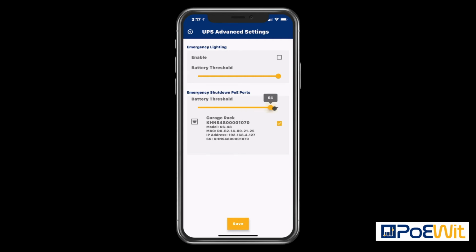I could go all the way down to 50%, 45%, and let's say when we reach 45% level, for example, start shutting down PoE ports. For this simulation, I want action to take place when the battery level is at 100%, so I wanted to start shutting down ports. Let's hit save and get out of the UPS tab.